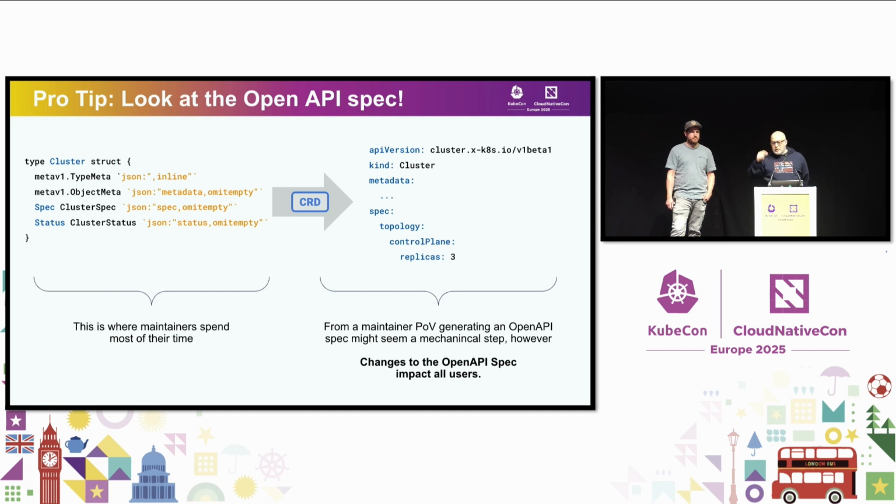So, pro tip or lesson learned here: whenever you change your Go type, run the generator and look at the OpenAPI spec. It's not too difficult to read, and you can really figure out what impact your change will create for the users.